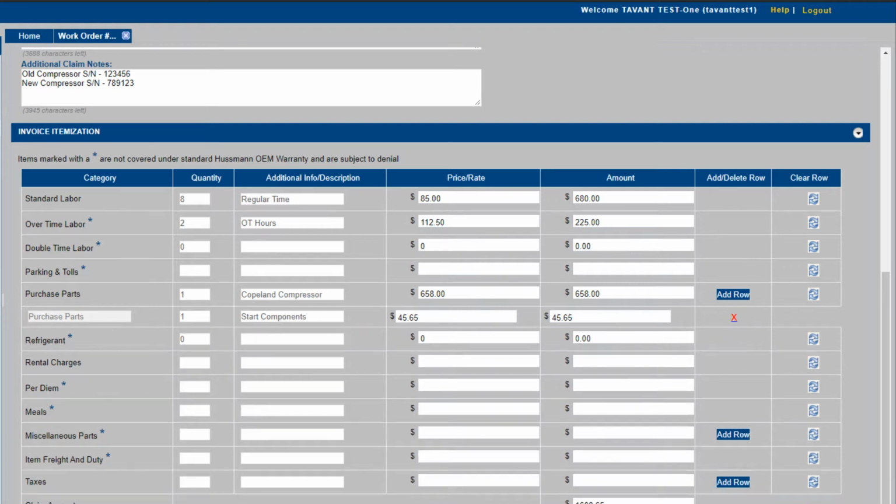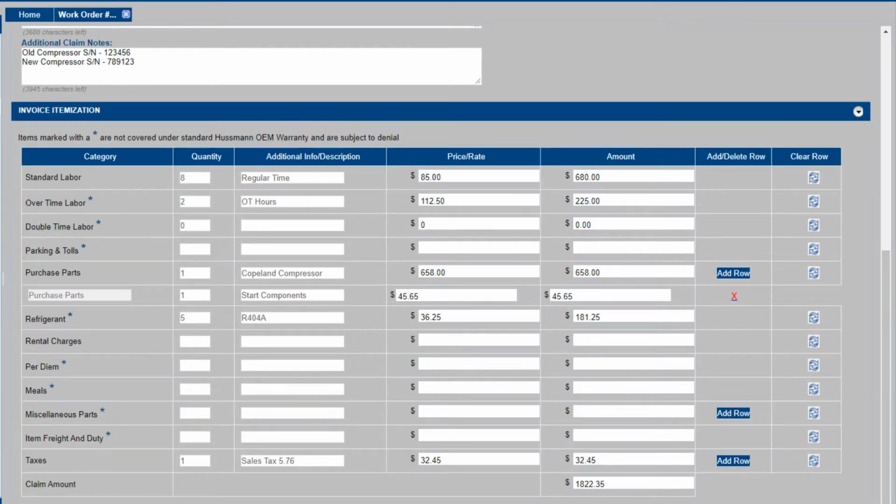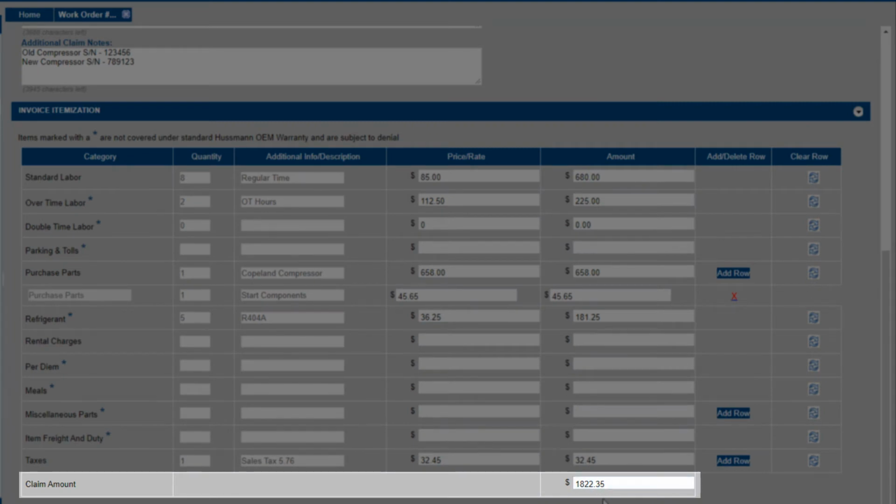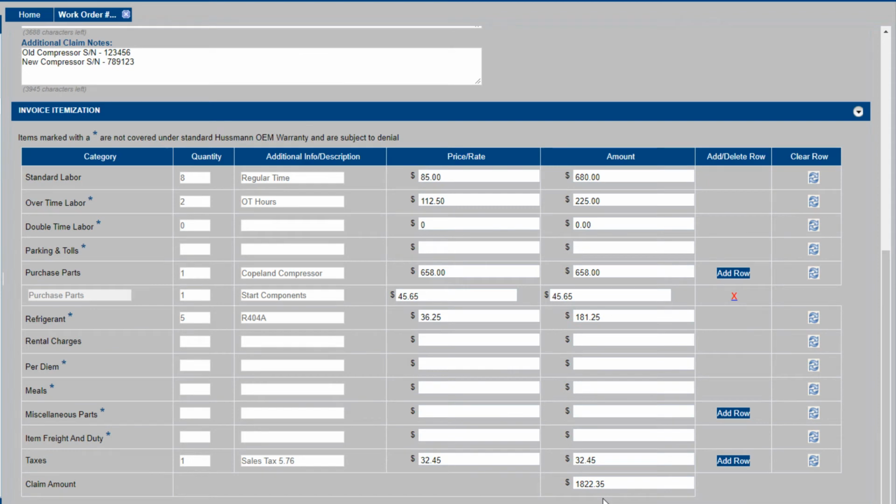Let's continue filling out the invoice itemization section. Once all applicable fields have been completed, check the amount displayed in the Claim Amount field. As mentioned earlier, this should match the total of your invoice or work ticket. If it doesn't, please review the invoice itemization section of the claim for accuracy. You will still have a chance to verify the total amount of the claim before submission.